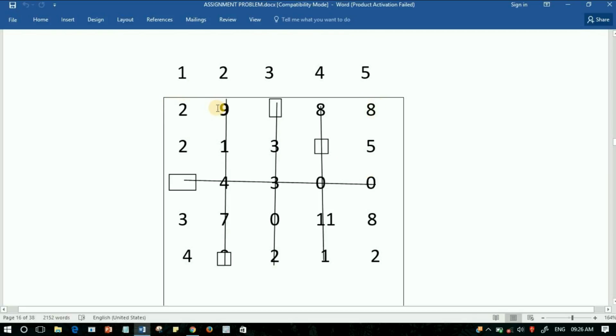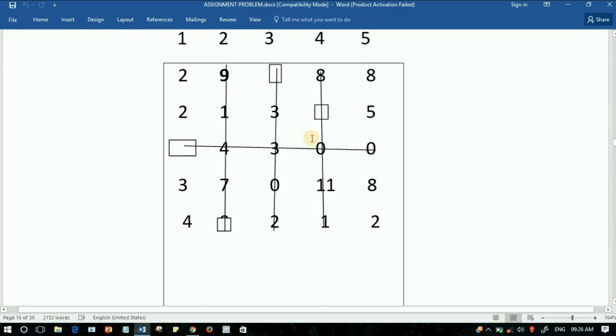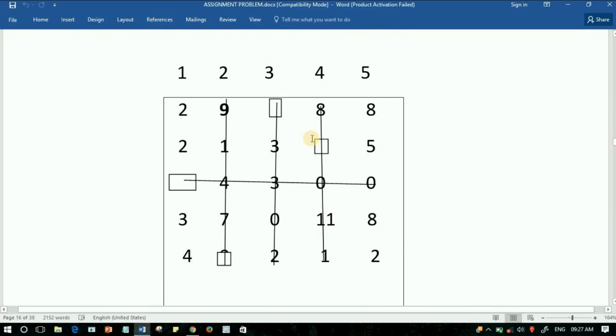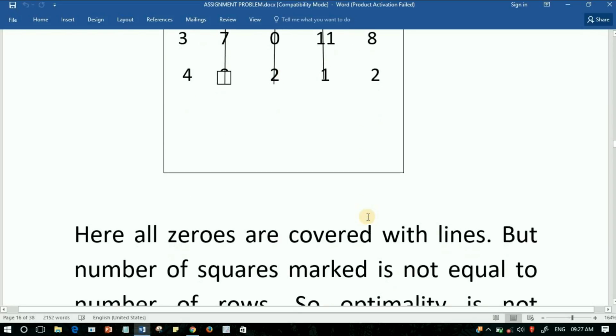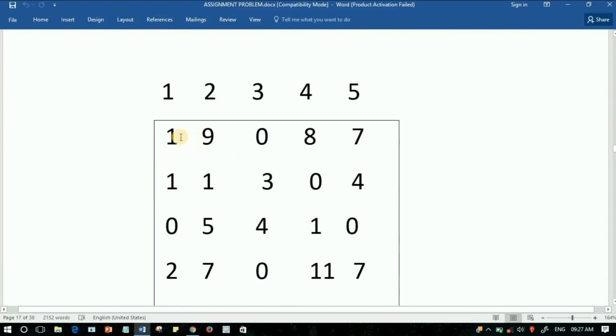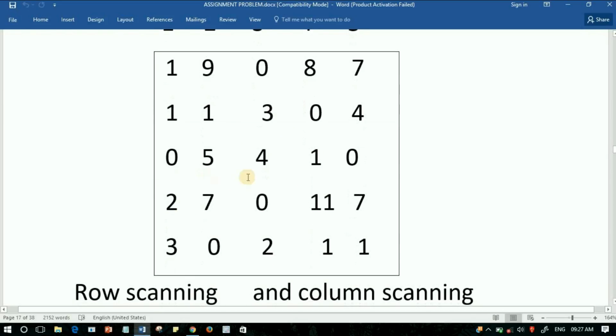So check the number of squares marked, 1, 2, 3, 4, is not equal to the number of rows. So optimality is not reached. So take the minimum value. Here the minimum value among 2, 2, 2, 3, 4, 2, 5, 8 is 2. We have to subtract 2 from all the undeleted values, and the zeros. We get 19087, 11304, 05410, 27011, 30211. Now the next step is row scanning.